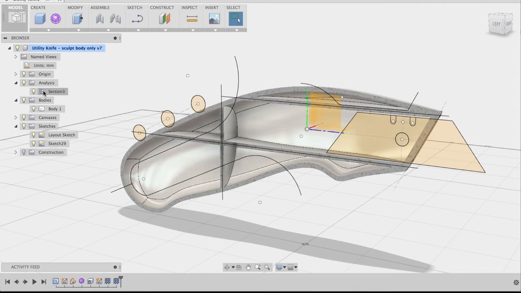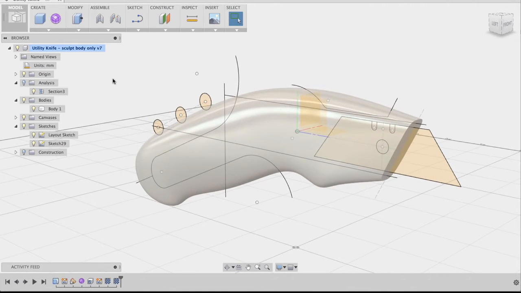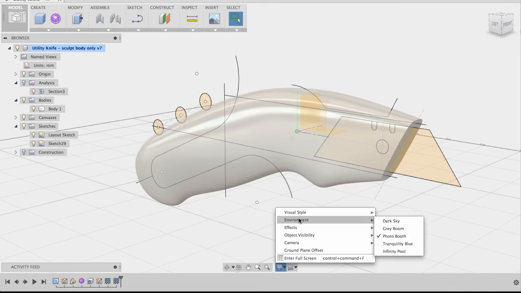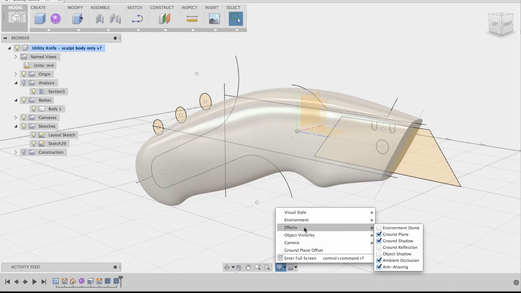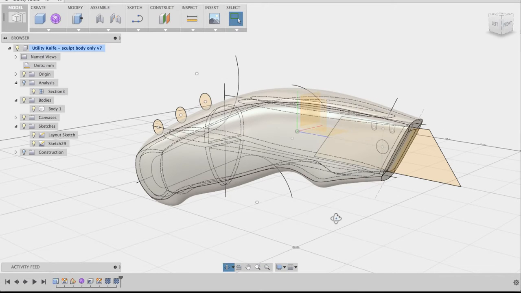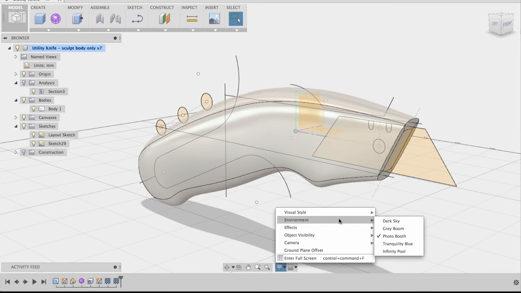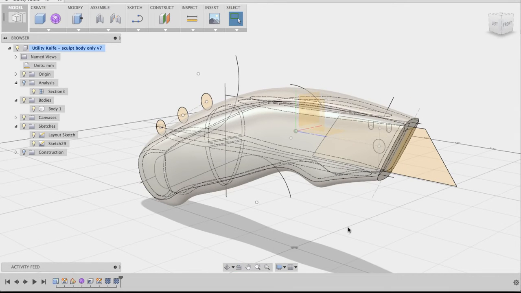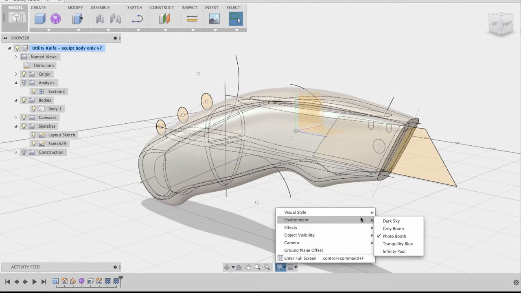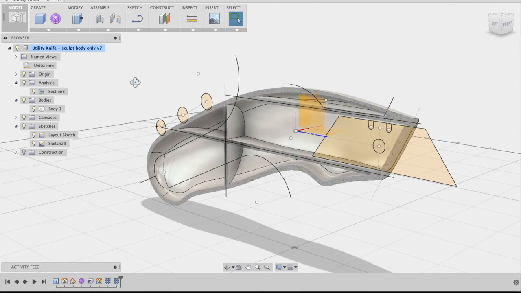So if I hide my section analysis right now, I should have webs on the inside, and you can see that by going to visual style and saying shaded with hidden edges. You can see the webs on the inside. Yeah, cool. So let's change this back to shaded with visible edges. Let's turn our analysis back on.